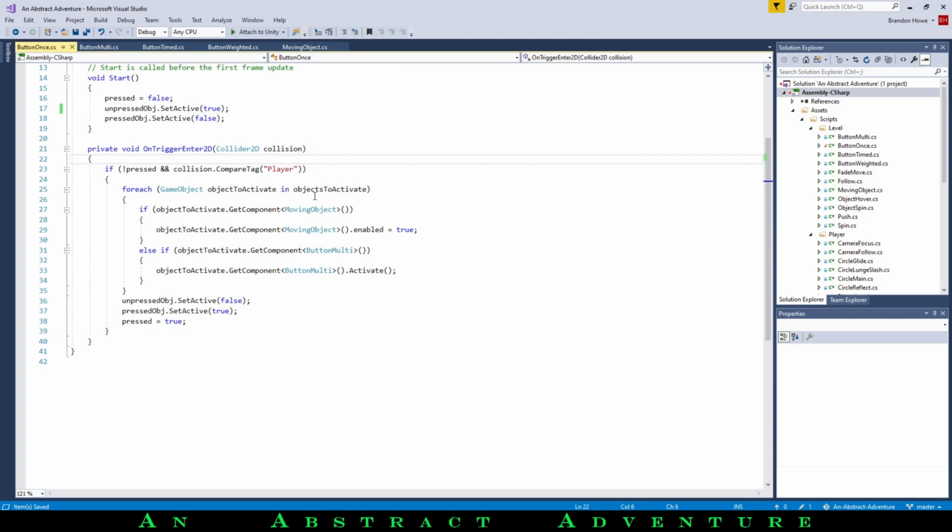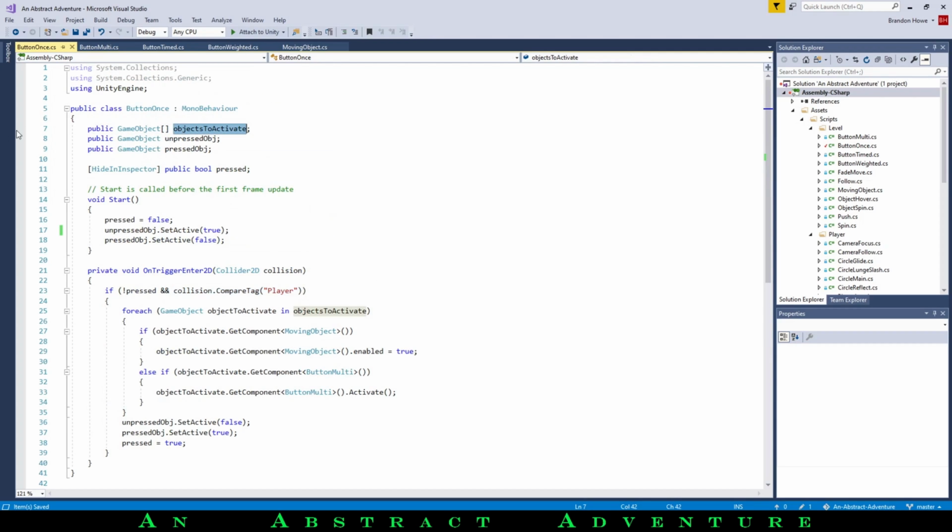button that we saw in the inspector. First we're testing if the button isn't already pressed, because this is a button that gets pressed once, and we don't want the pressed function to be activated multiple times. And then we're testing if the thing that we collided with is the player. Then yes, the player hit this button, so we should activate whatever the button is supposed to activate. And how we're doing that is through this array of objects to activate.